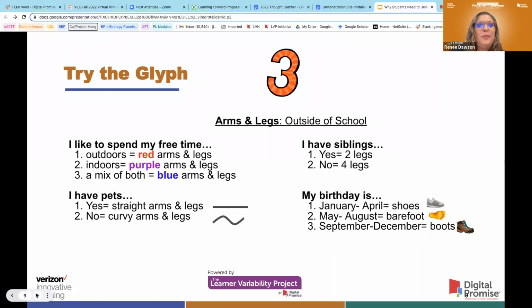And then last, your birthday. January to April, you'll put shoes on your feet. May to August, we run around barefoot during that time. In the South anyway. And then September to December, put on some boots because it's going to be cold.